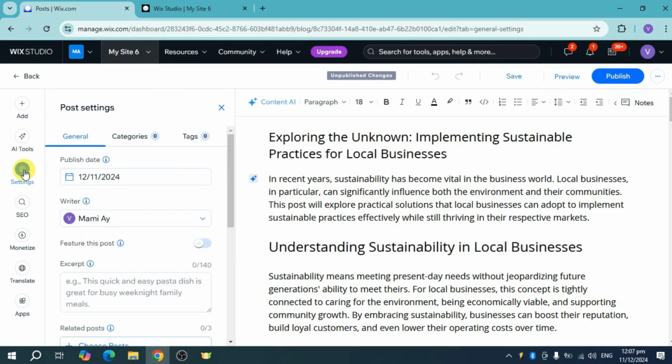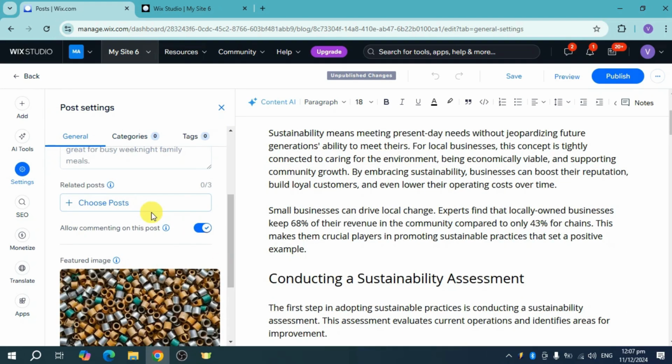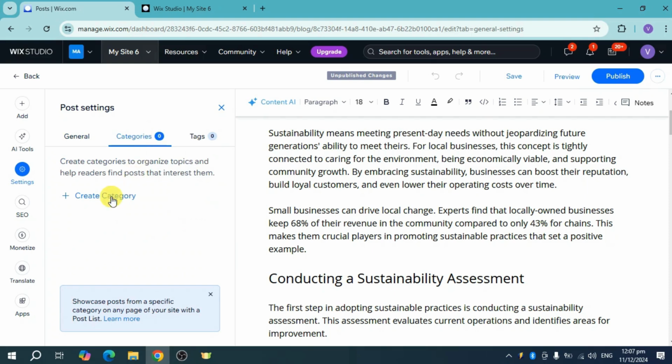And then from in there, you can see the general page. You can see the excerpt. You can feature it if you want as well. For this one, let's head over right here to the categories and click on this create category. So for example, let's add a category of business and then click on check in order to add it.